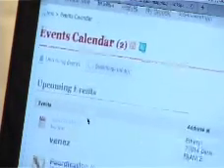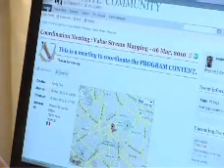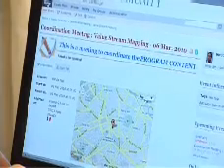The third element is the event calendar. Typically we have needs around organizing meetings, organizing types of events, training programs. We can invite different people.